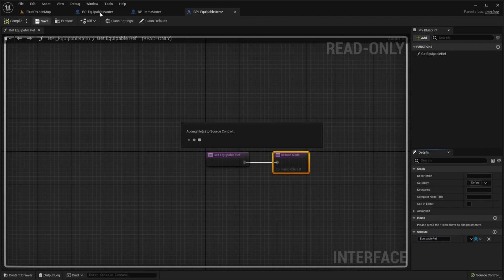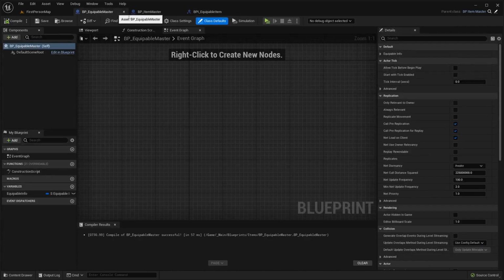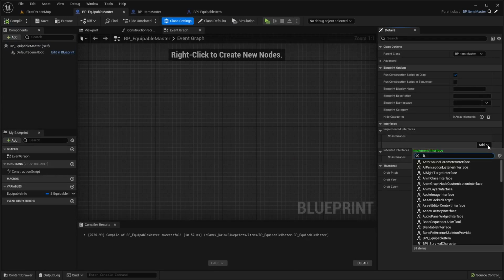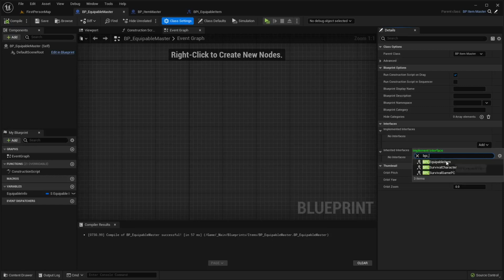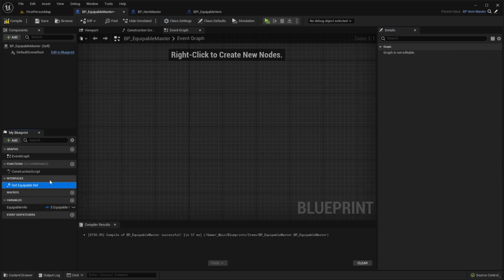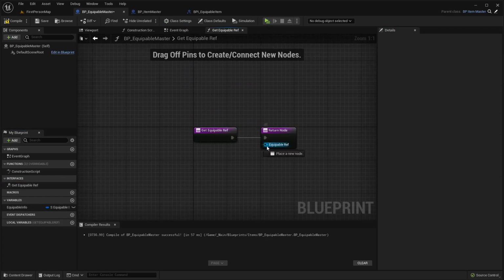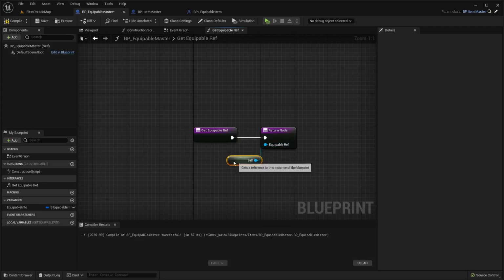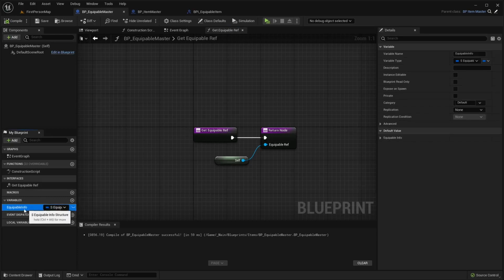Compile and save that, and now in our equipable master we'll go to our class settings, and under the interfaces we'll add BPI_EquipableItem, and over here in our interfaces we have this GetEquipableRef. Go ahead and open this up and just drag off of this and do get reference to self. So now we have that interface set up, and then we can start pulling information like this equipable info for when we actually spawn the item to attach it to our character's hands.